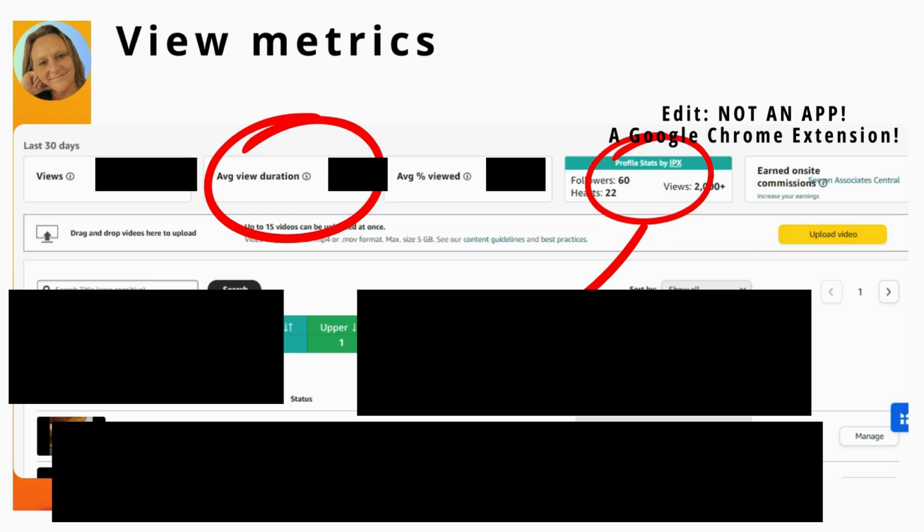So you want to make sure that stays above 30. If you have a lot of shorts, a lot of short videos, which we'll talk about later, then that can come into play. But relatively speaking, always keep that at 30 seconds or more. And then average percent viewed. On this account, it's 55% of the videos that are viewed per 30 days.